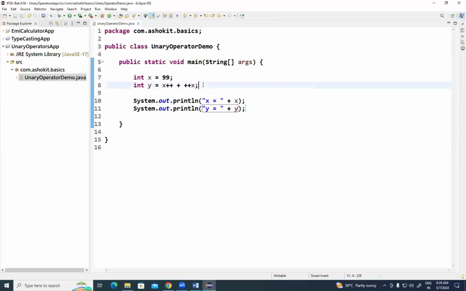Everybody, first of all, have you understood this expression? int y = x++ + ++x, where x is 99. First of all, tell me, x plus plus is what? Post increment or pre increment? Post increment. Post means use the value first, then increment. How much value to use? 99. After using 99, increment by 1. Then tell me what the x value is now? 100. Everybody is getting my point, folks?